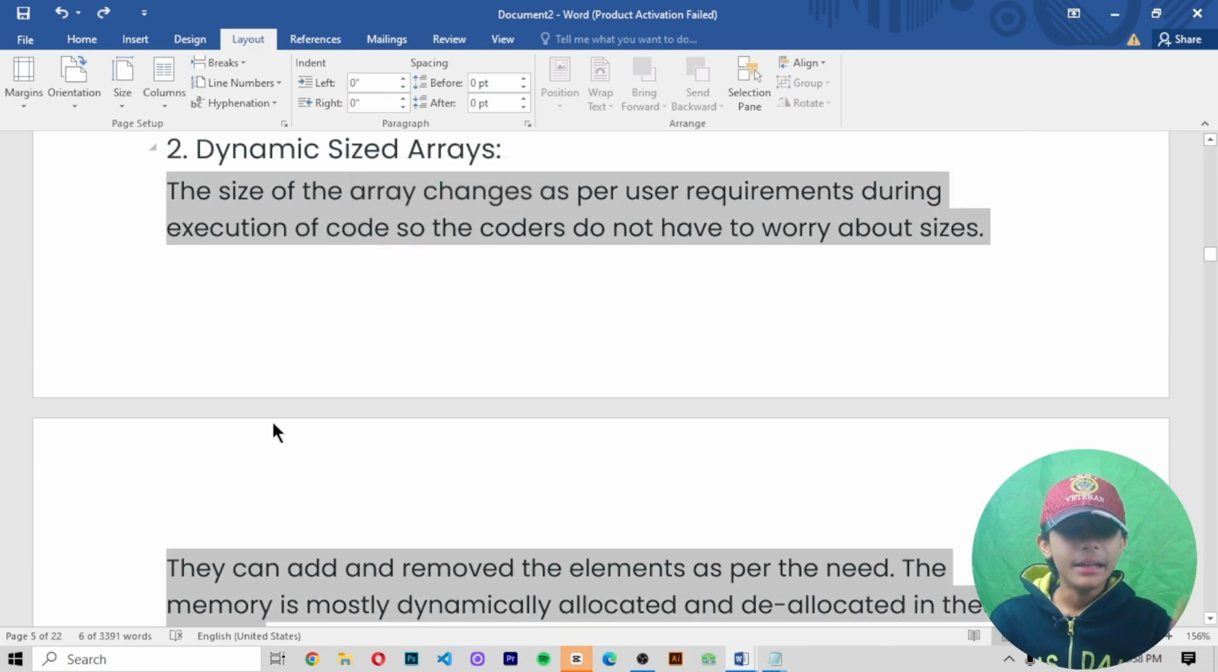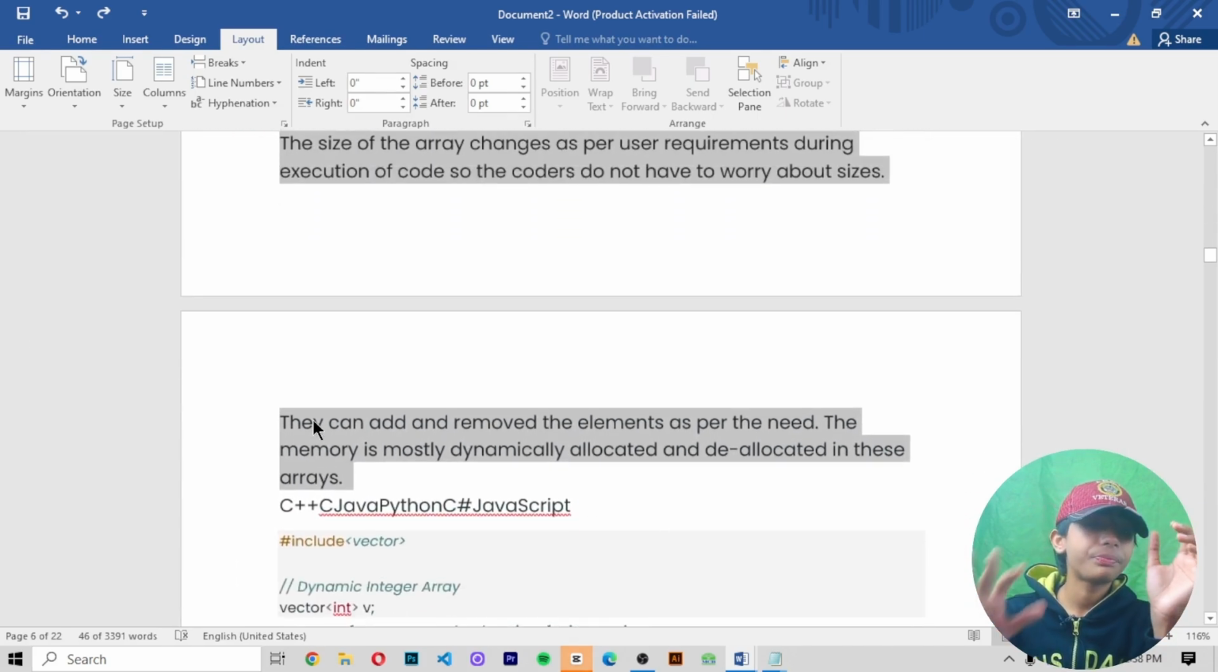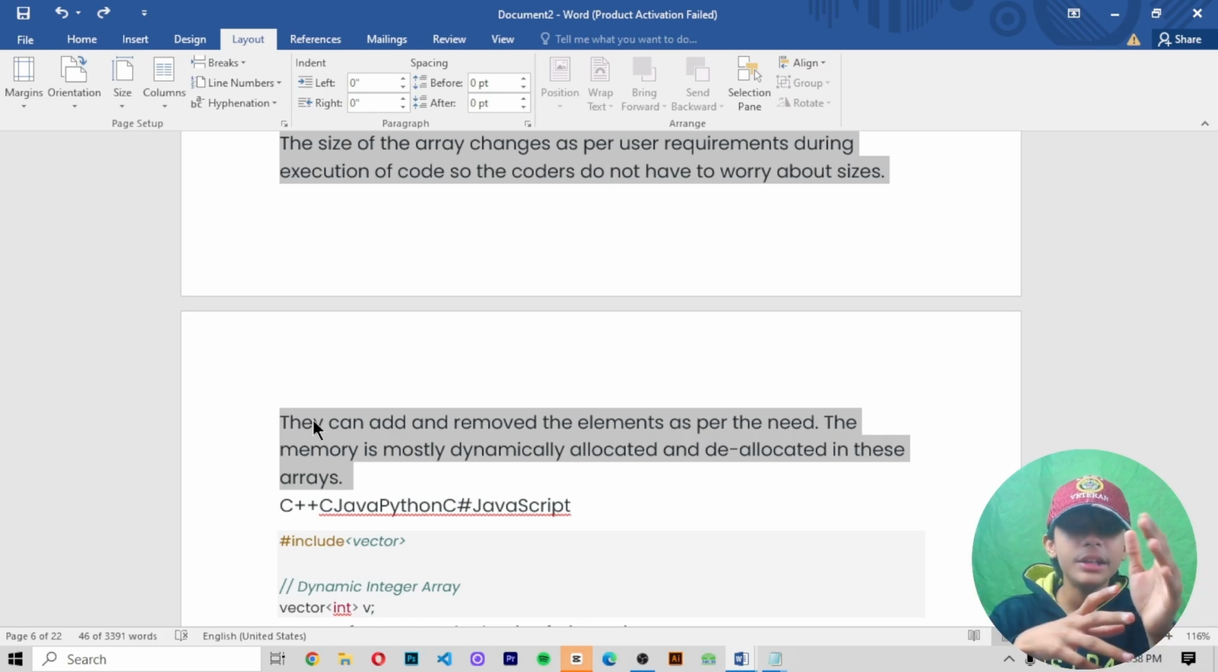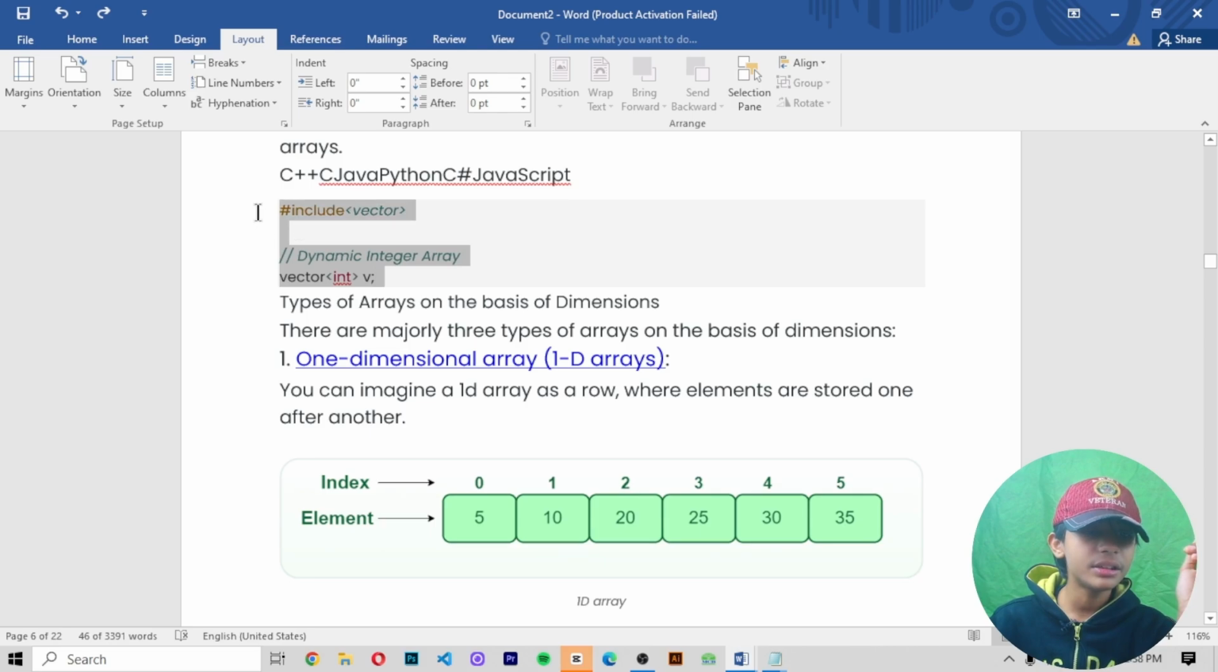Number 2, dynamic size arrays. The size of the array changes as per user requirements during execution of code, so coders do not have to worry about sizes. They can add and remove elements as per need. The memory is mostly dynamically allocated and deallocated in these arrays: C++, C, Java, Python, C Sharp and JavaScript. And these are the syntax.